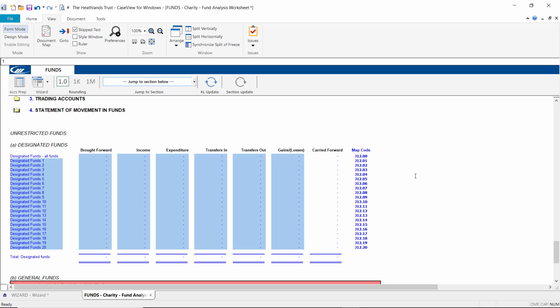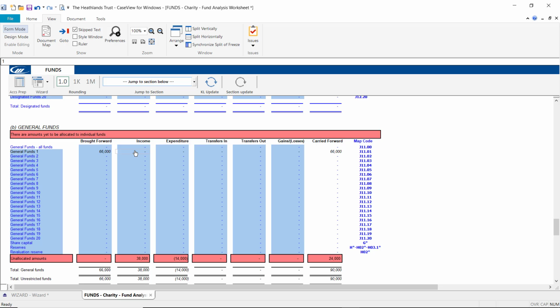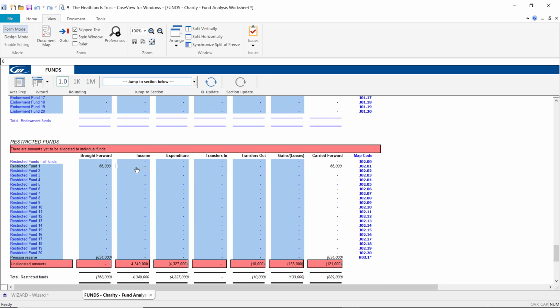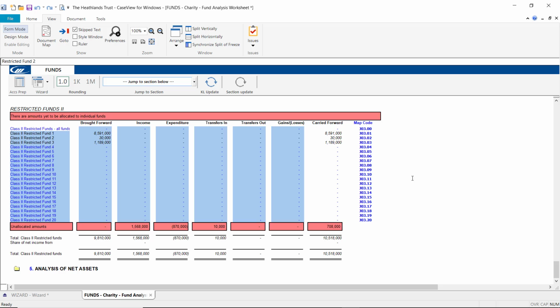The Statement of Movement in Funds section will require you to allocate the income and expenditure for each fund type between the various funds. The input cells will need to be populated to equate to the figures mapped to the K income and Y expenditure codes. The brought forward figures are automatically populated from the figures mapped in the J codes. You will also need to allocate any transfers in and out to the appropriate funds. The map code used to populate each brought forward code can be seen on the right hand side.